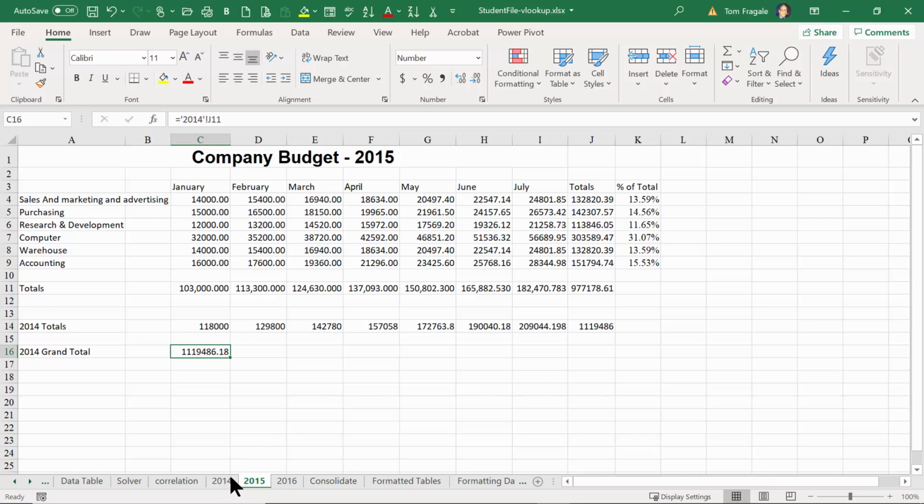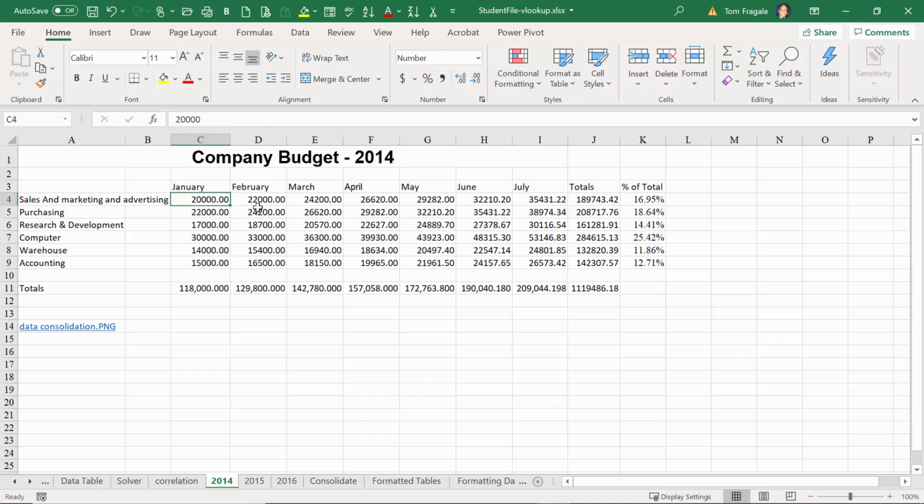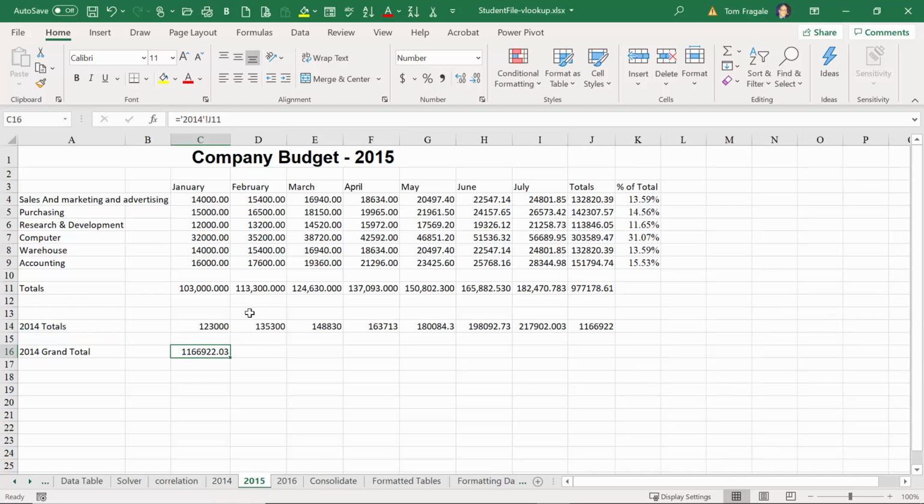Let's see if that's the case. Let me go back over here. So I'll type in 25,000 here. Now, actually, this total will change, all of these other totals will change, and the grand total will change on the spreadsheet. So now this number says 123,000, and this number says $1,166,922.03. If I go back to sheet 2015, then it changed here as well. So I just showed you two ways to link your sheets together, and that's how you can link your workbooks together as well. All right, so now we're starting to build the more complicated workbooks.